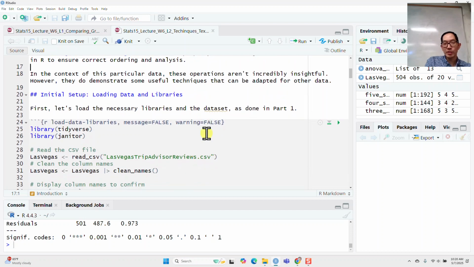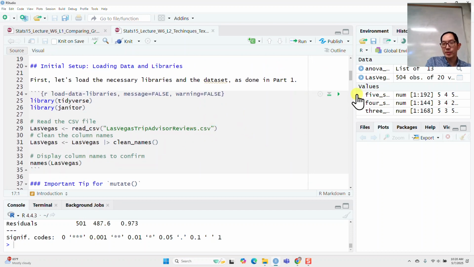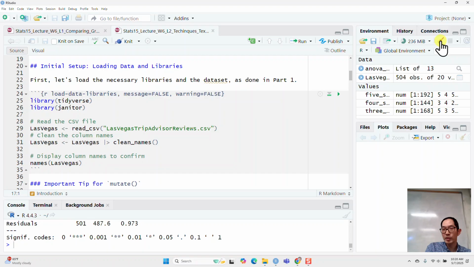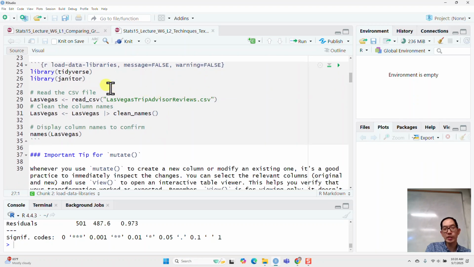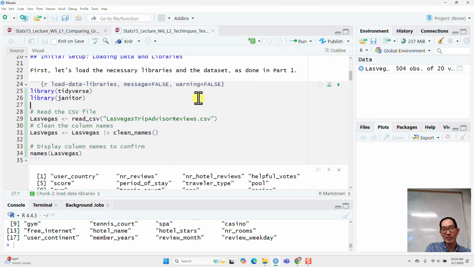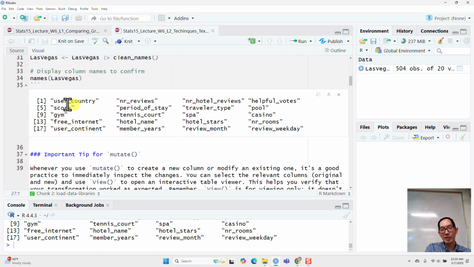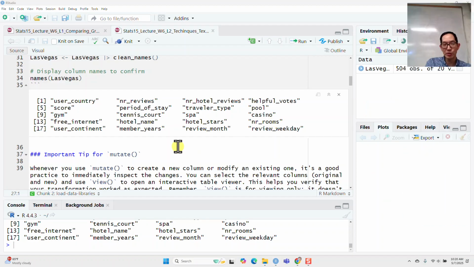Let me start off here by clearing my environment. First we'll load in our data again, and we use Janitor to clean the names because I like having the cleaned names. So the names of our data frame have been adjusted: all lowercase with underscores.